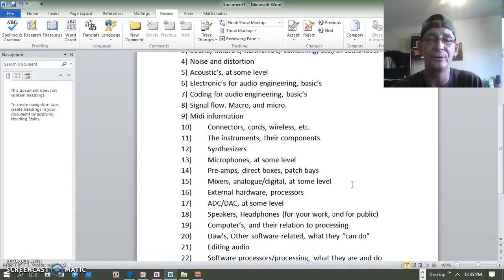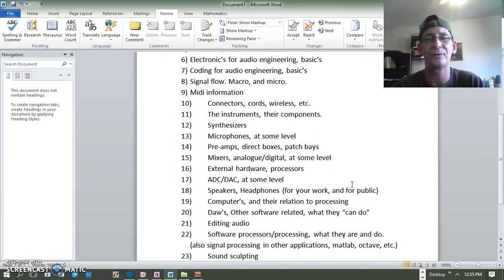The next would be mixers, analog and digital mixers. At some level, understand your analog and digital mixers, what they are and what they do and their components and their connections. Have at least a basic understanding of what they are. And your DAW mixer also, understand everything it does.